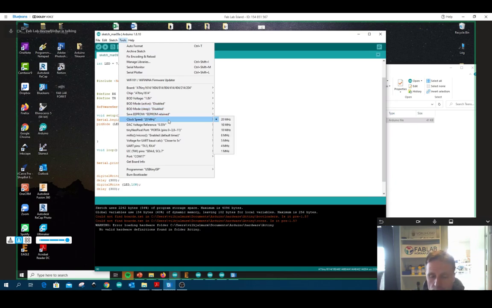This is really important, the clock speed. But now we don't have one clock speed. We can use all of them. And what if I would use 1 megahertz clock speed, the board will be slow. It will be executing things really, really slow. Go to sleep.